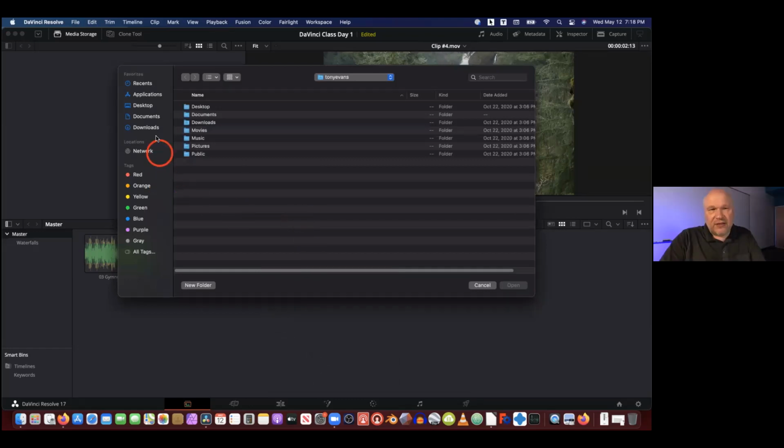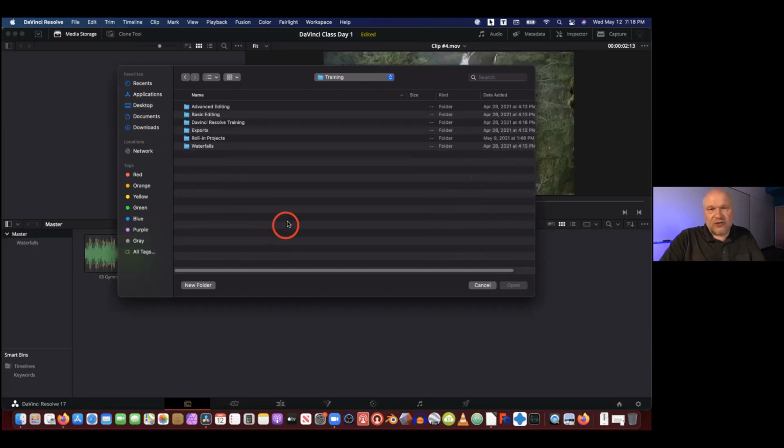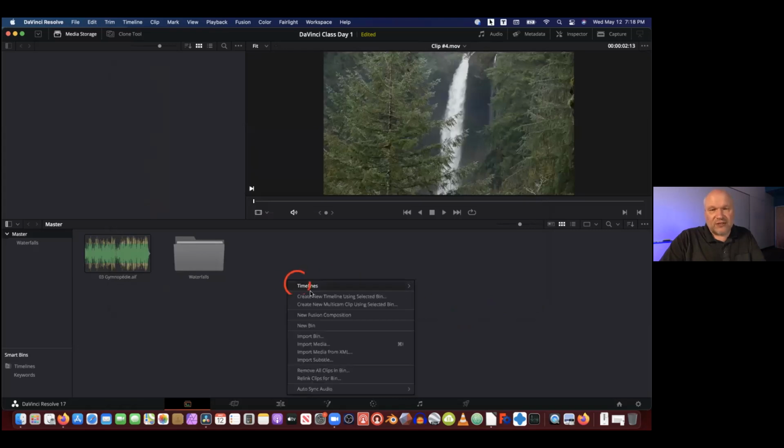I think, let's see, let's try it. So I'll go to desktop and training, and let's see, I'll try a different one. I'll go to basic editing and footage and just see here if I can load that. Okay, now for some reason it wasn't loading. I have been able to do that before.